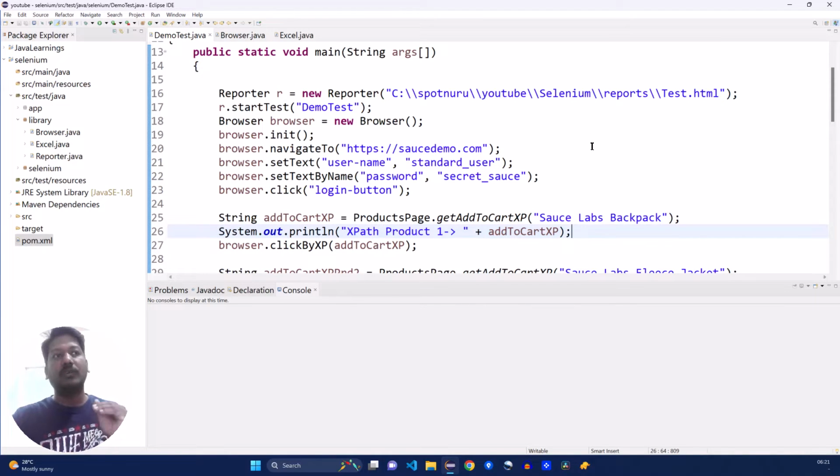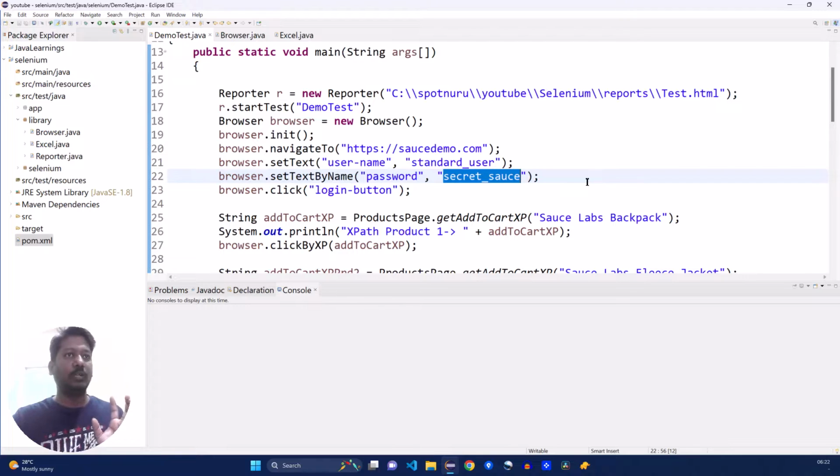So for now, first we have to create an Excel file, which is a test data file for this particular script. Then we will use the test data file so that it can pick the data from that file and give the data here instead of hard coding the values. Let me now create the Excel file, and then we will start coding.